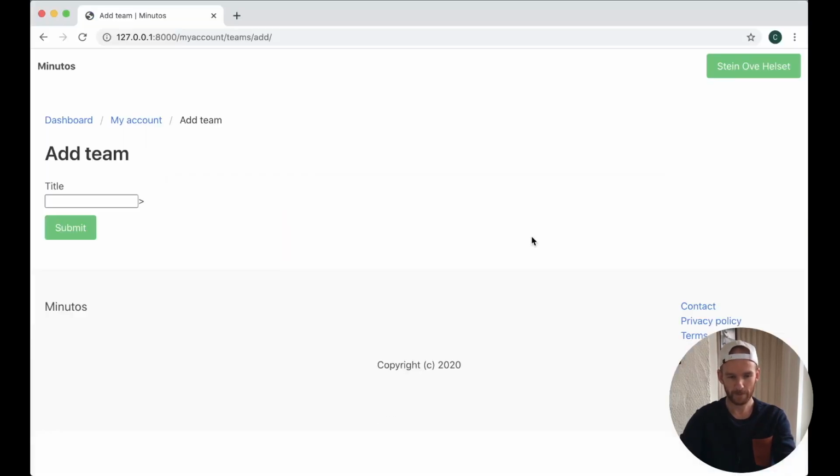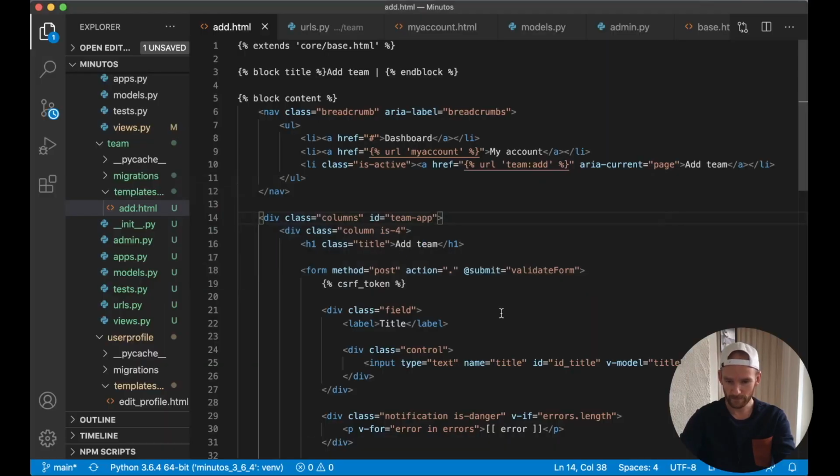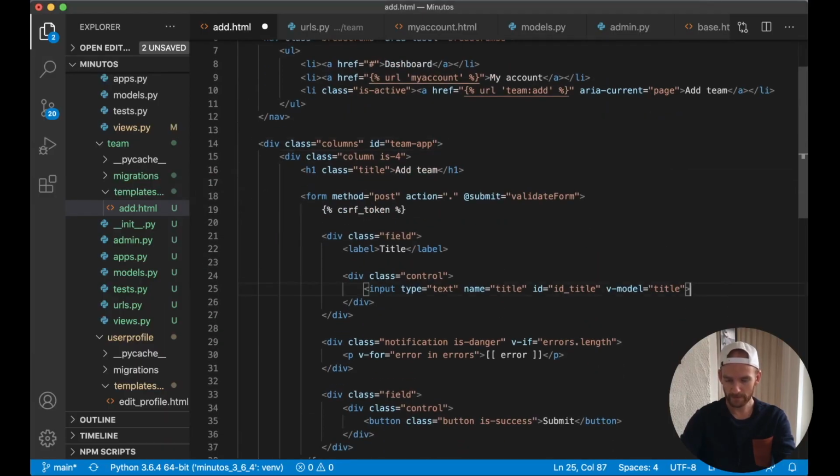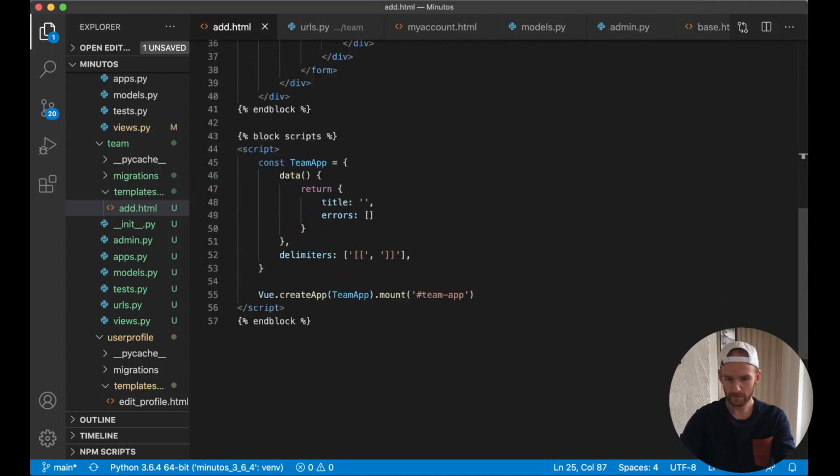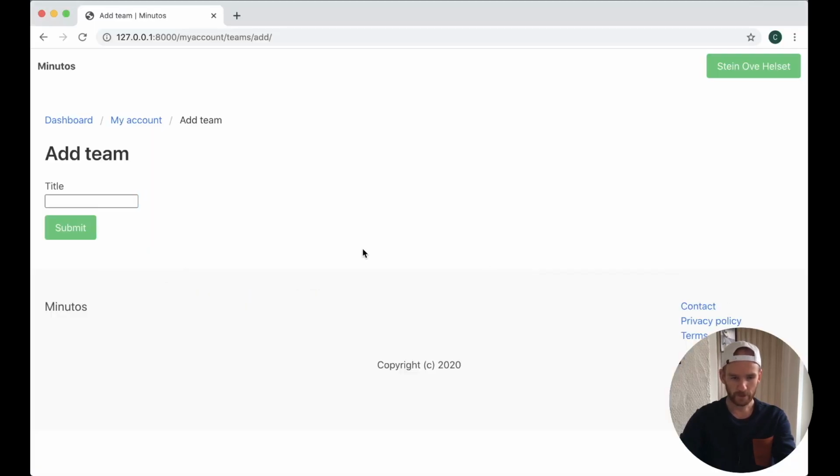Save, refresh, and now the error is gone, but I've added something wrong there. Yes, like that. So if I now refresh, everything looks okay. If I try to submit this, yes, I haven't added the validate form yet.